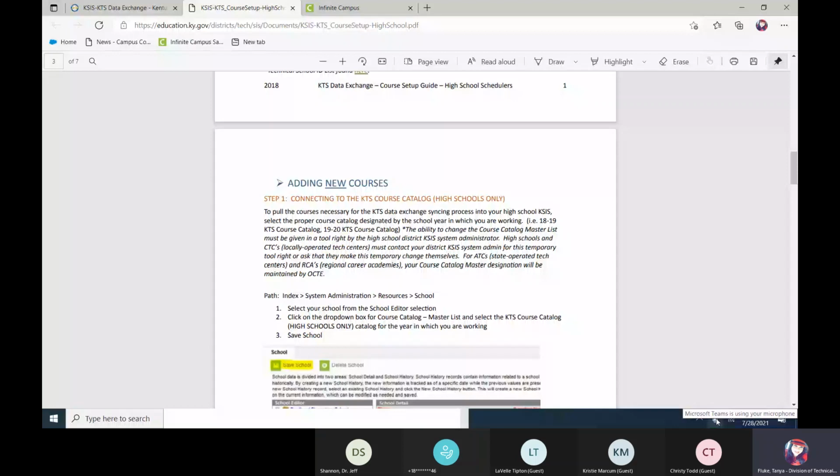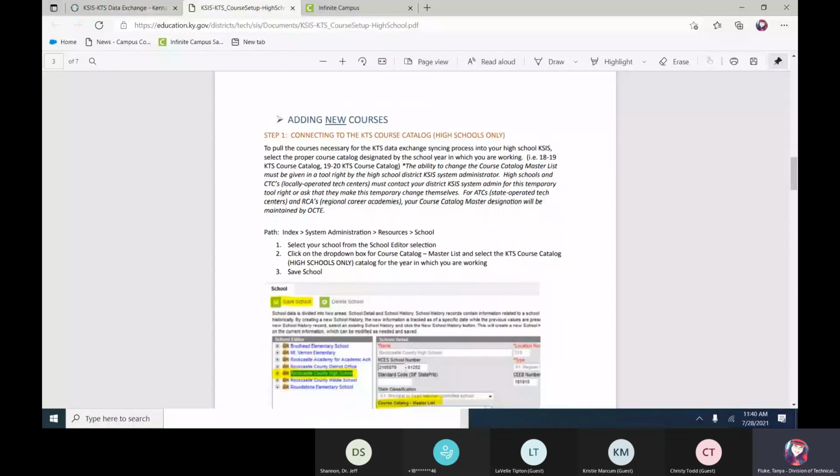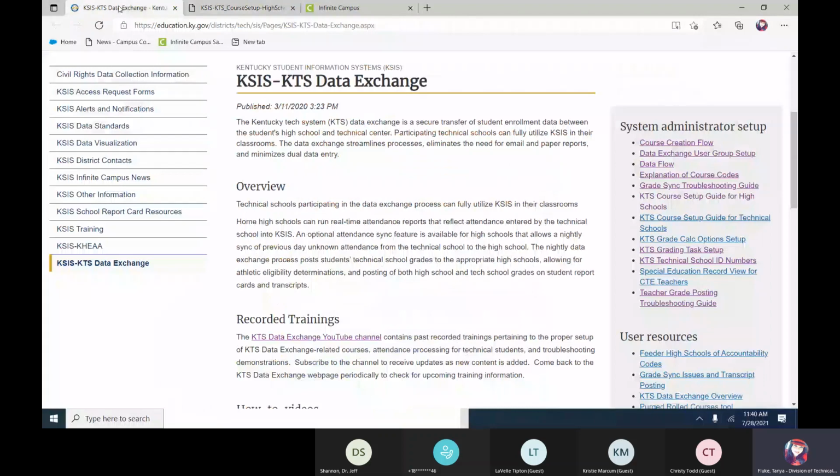Okay, so then it goes into the part where you're actually adding brand new courses and what you have to do. So from this point, the first thing that you would do on the high school side is you would connect to the KTS course catalog. So I'm going to show you what that looks like from this perspective.